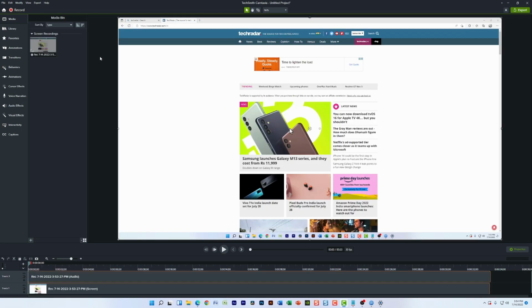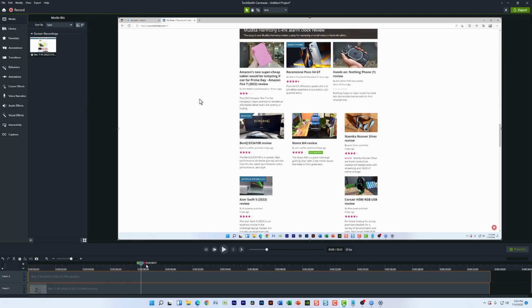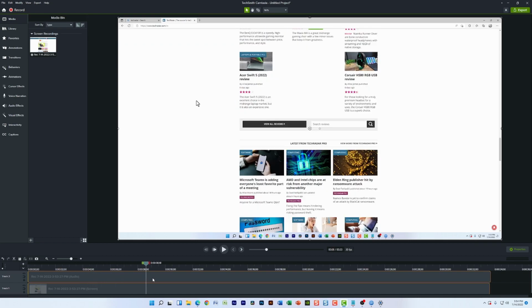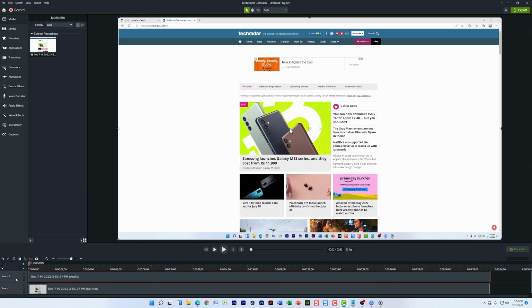Alright, so Camtasia has loaded the recording. As you can see, the recording is right in front of you right now, and I'm going to just drag it a bit to see if it has recorded everything that I wanted, and that's pretty much it. As you can see, it is also showing that it is recorded at 30 frames per second, which is the frame rate of the recording.